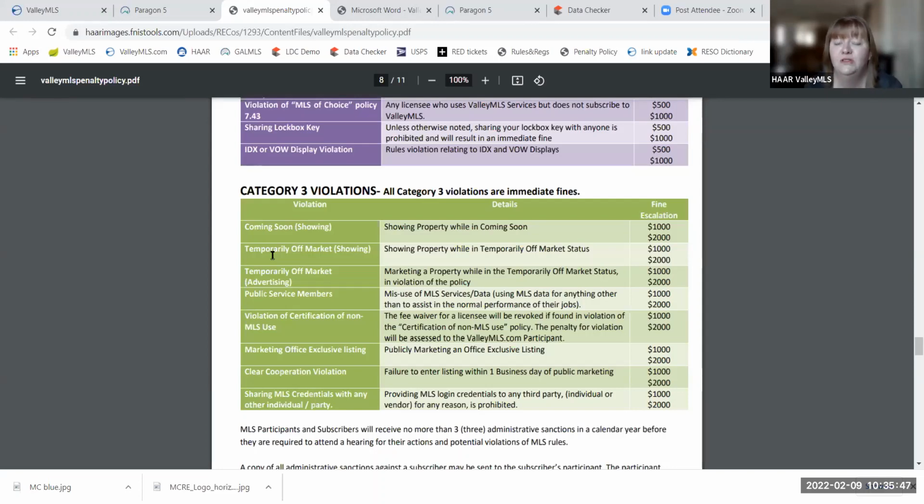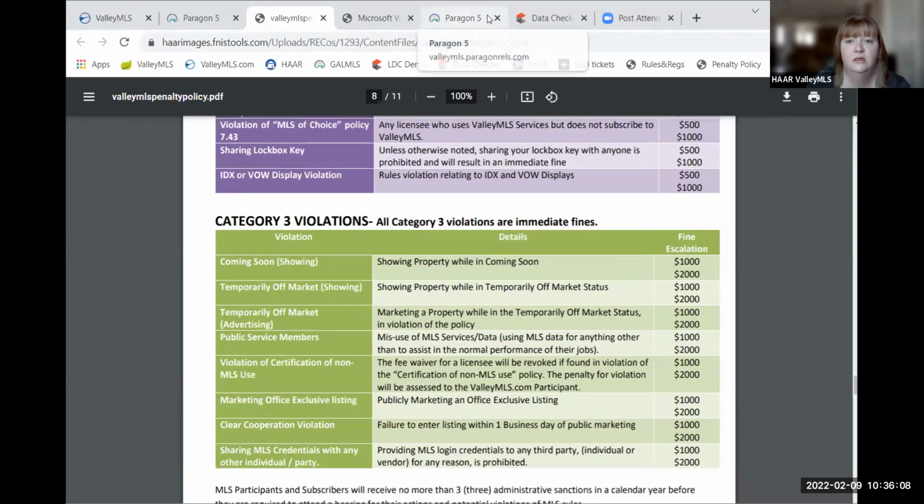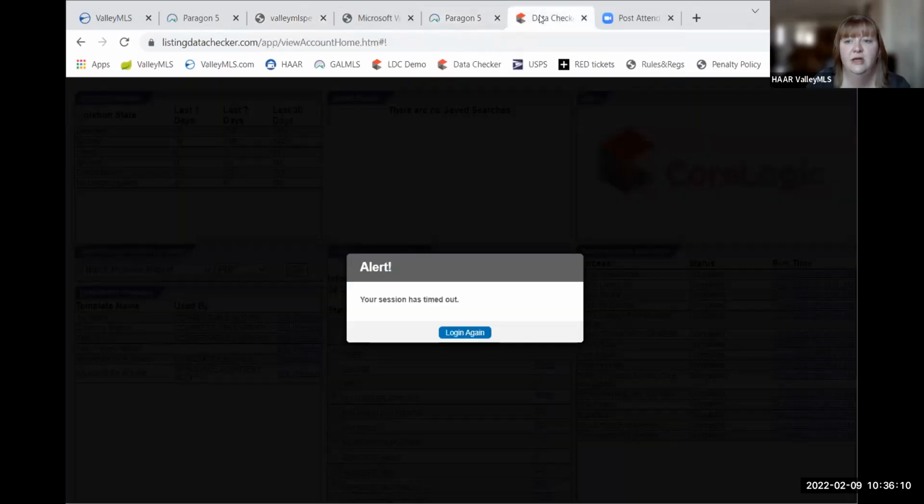Unfortunately, it will also let you take it back into that status, which would be a violation and something that would result in a fine. Luckily, only $100 and not $1,000, but you want to be aware of these special things if you're going to be using that policy. So just kind of moving on, I'm going to switch over to data checker now. We're going to talk about this one.